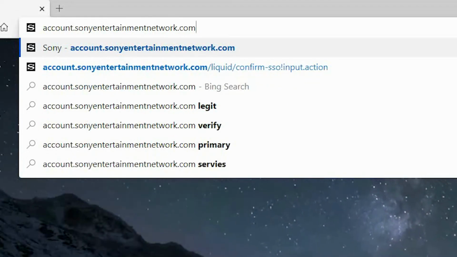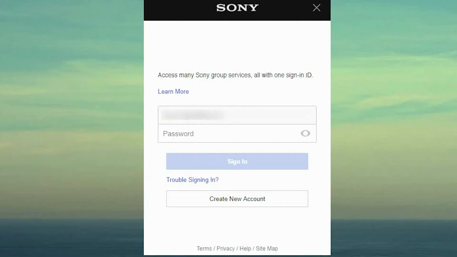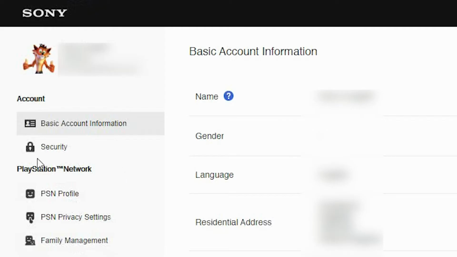Using your desired internet browser, navigate to account.sonyentertainmentnetwork.com. Now enter your email address and password that you set the account up with, and select Sign In. You are now presented with a dashboard showing your basic account information. Go ahead and select Family Management.